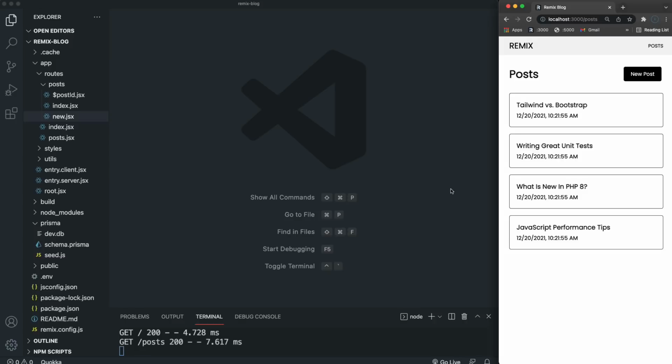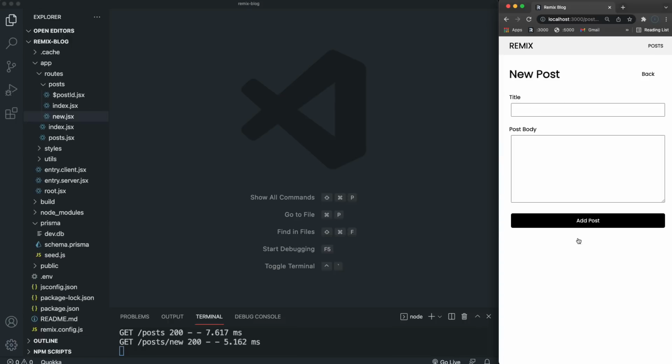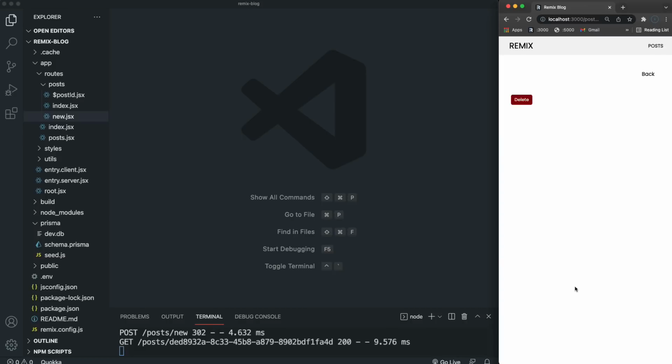Now I want to add authentication so we can log in and register and add a new post as a logged in user. So we're going to be dealing with sessions. And before we get to that, there is something I want to add, and that's validation for this new post form, because right now I can add a post without a title and body. So basically we just have this empty post.